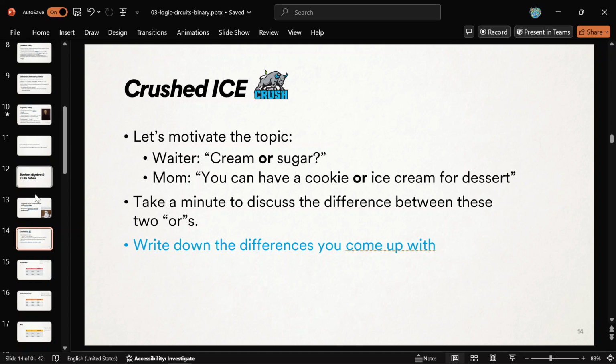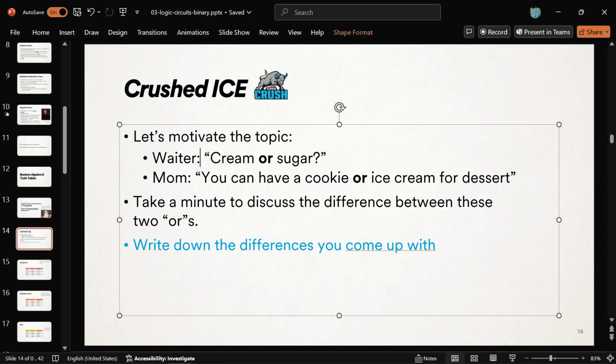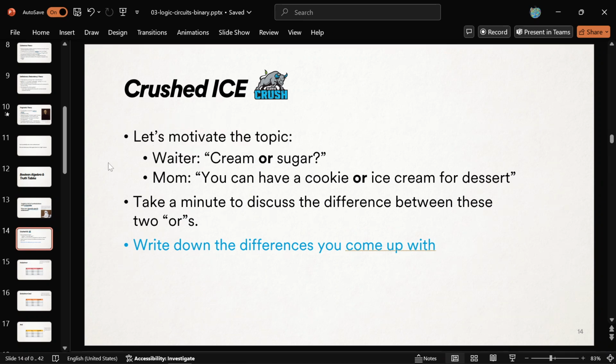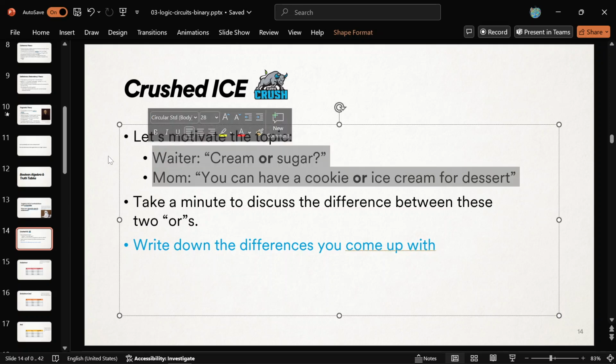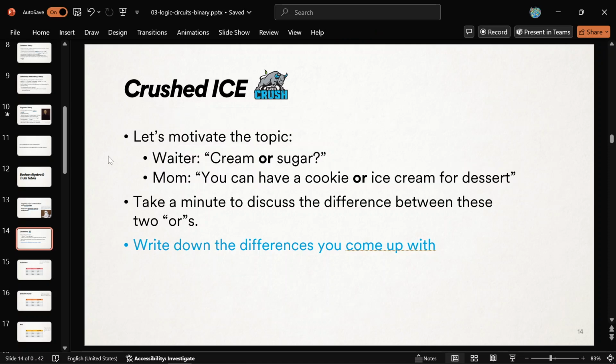So this will motivate the idea that we need symbols. Let's say I give you two scenarios. Here's the first scenario. The waiter comes up to your table, and he says, cream or sugar? Right, as you're being served coffee. And then here's a second scenario. Mom says, you can have a cookie or ice cream for dessert. Okay? Both of these sentences use the word or, but they do not mean the same thing, do they?